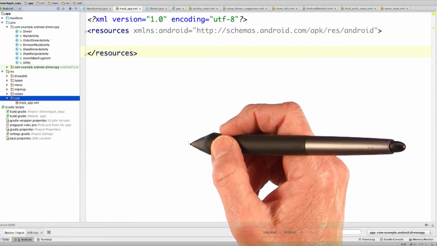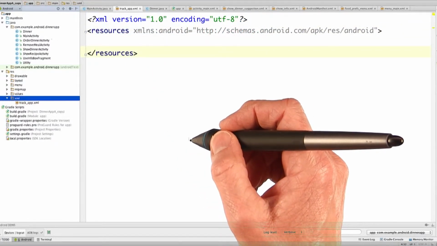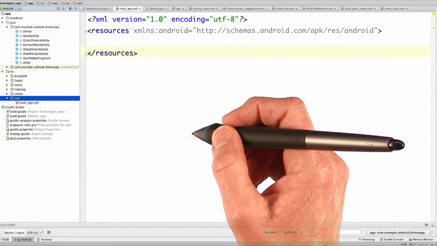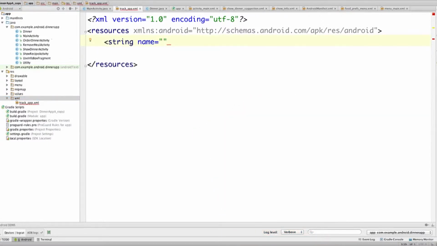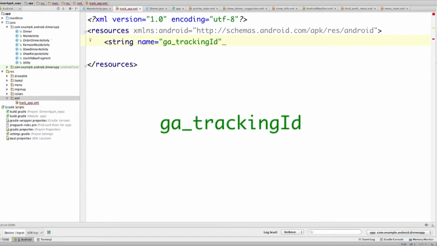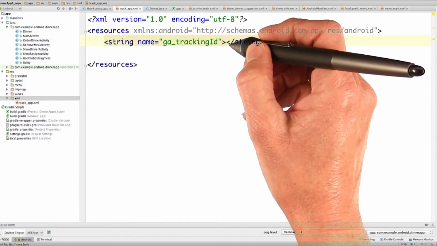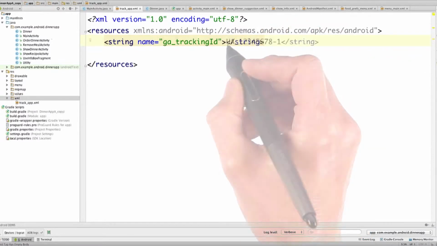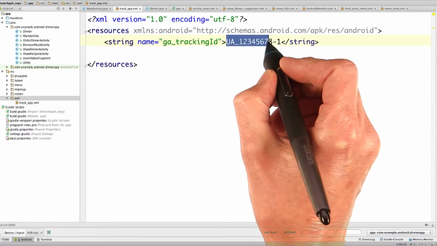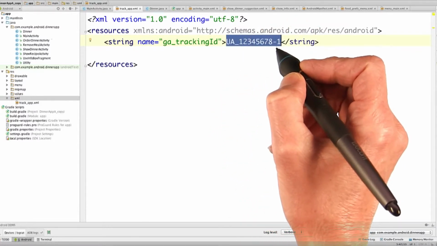The most important thing to put in the analytics config file is the analytics account ID. Do that by adding a string resource that has the name GA_trackingID. The value is your analytics ID. And remember that you can get your account ID from the analytics admin dashboard.